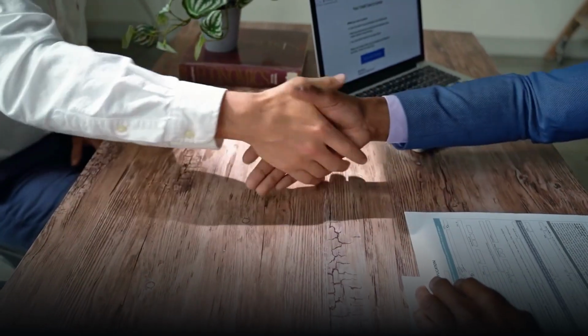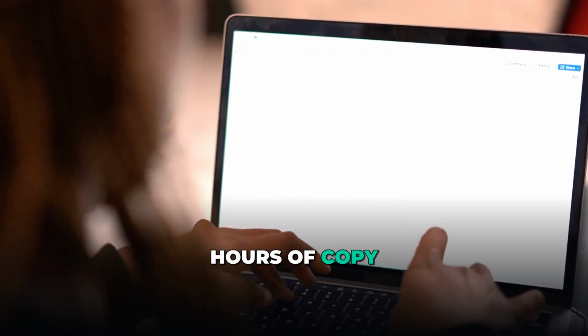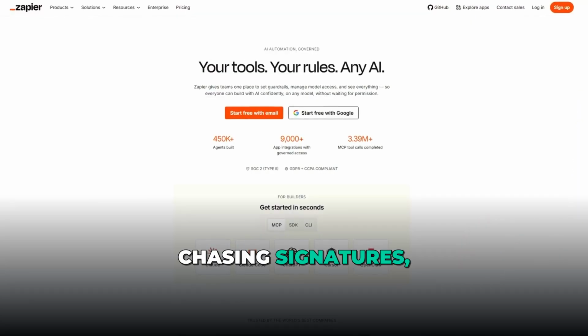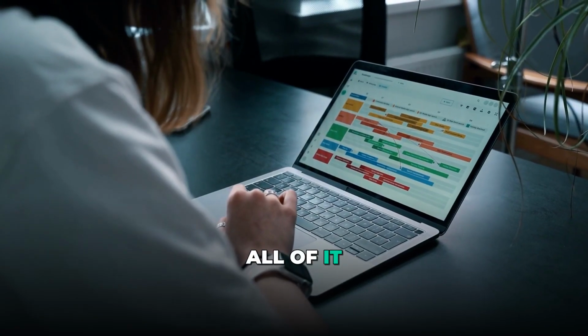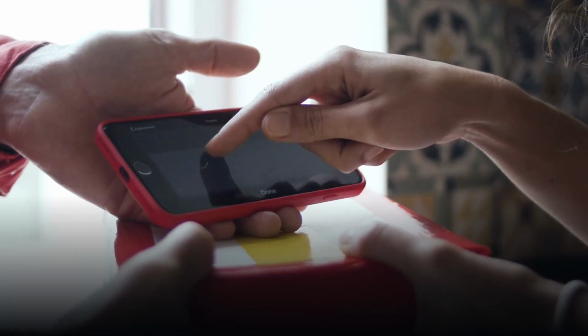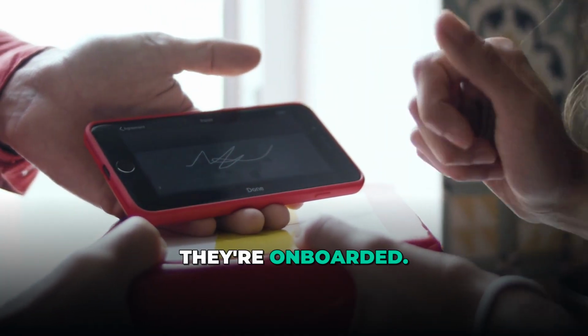You just sign a client. Normally, that means 2 hours of copy-pasting emails, chasing signatures, and setting up folders. I built a system that does all of it while you sleep. Client pays, and by the time you check your phone, they're onboarded.